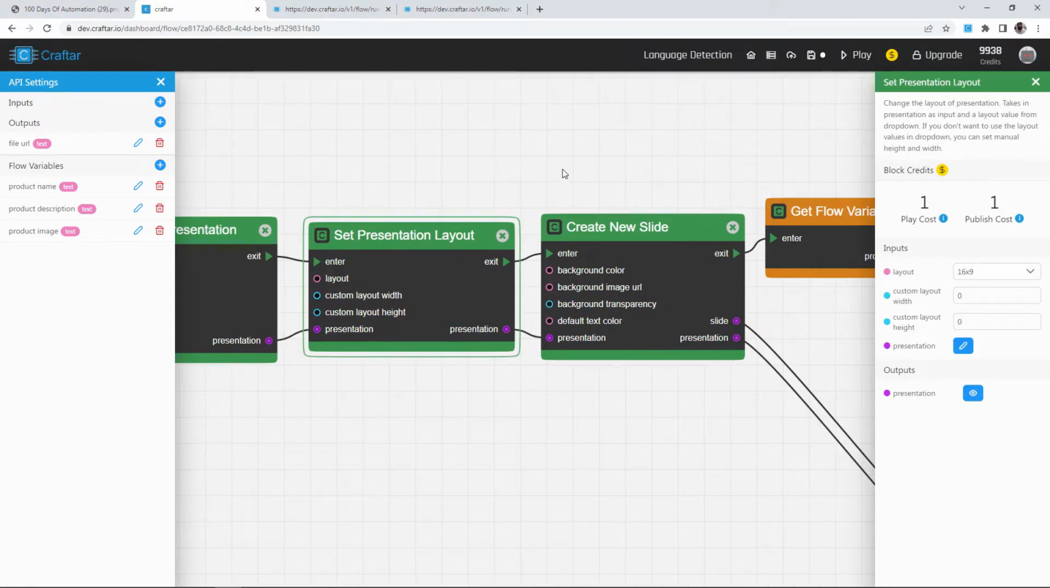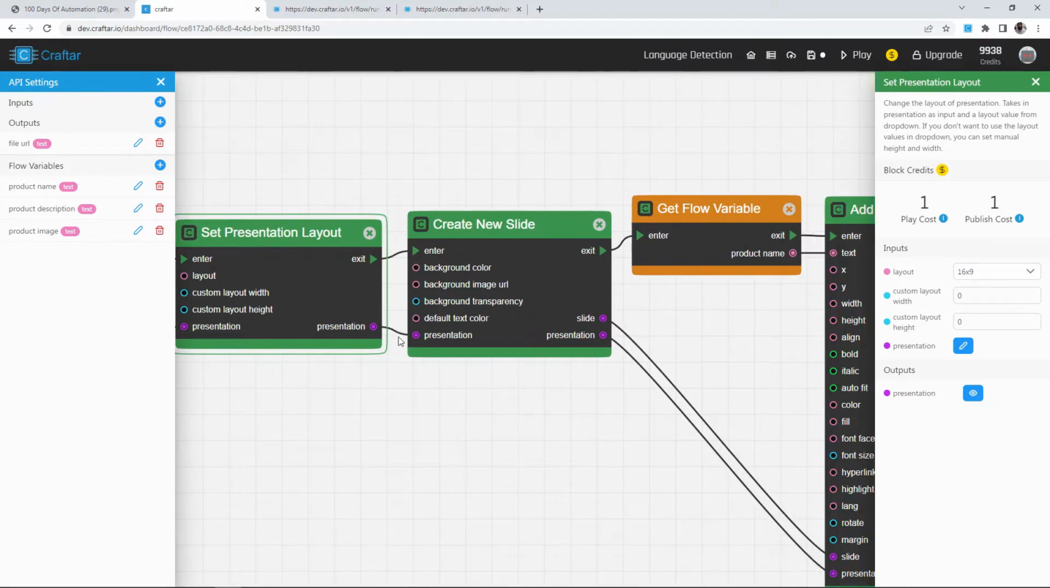The next is set presentation layout. This takes in a layout. I chose 16:9, but you can give all of these options, and you can also define a custom layout width and height. And it returns presentation data, which we'll use to connect to the next block.